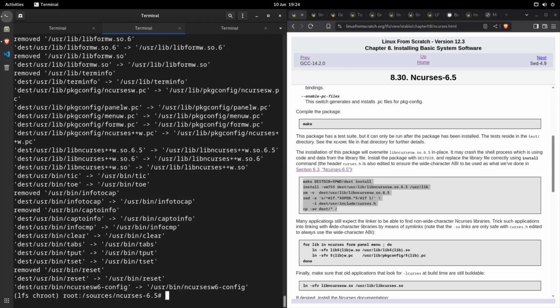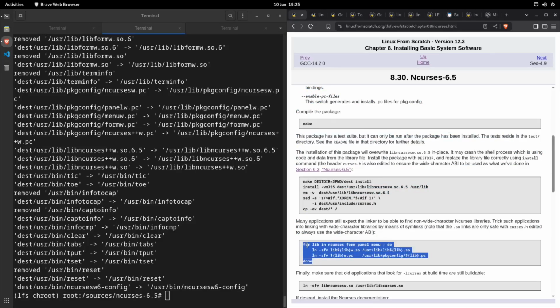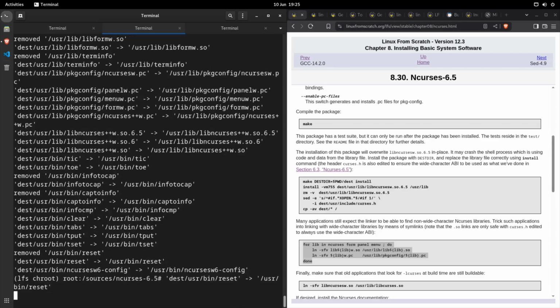And then it says many applications still expect the linker to be able to find a non-wide-character Ncurses library. Trick such applications into linking with the wide-character libraries by means of symlinks. Note that the .so links are only safe with curses.h edited to always use the wide character API. So basically, this is making some symlinks, so programs think they're using the correct library when they're actually using the other one, by the looks of it. I've done that before.